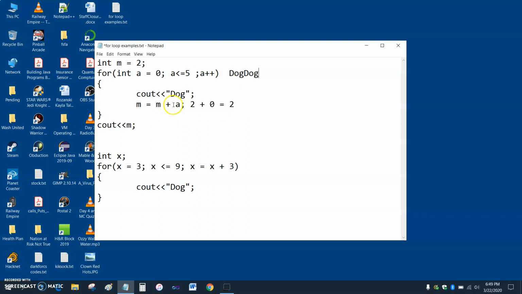m is now going to be m plus a. Well, m was 2, and then a is 1, so m is now 3. a is going to become a plus 1, so a is now 2. 2 is less than or equal to 5, yes. Output dog. m is now the old m, which is 3, plus a, which is now 2. m is now 5. And I'm just writing this here, and you would write this down with a pencil. This is not outputting, this is our output over here. So I'm just keeping track so I don't go crazy.